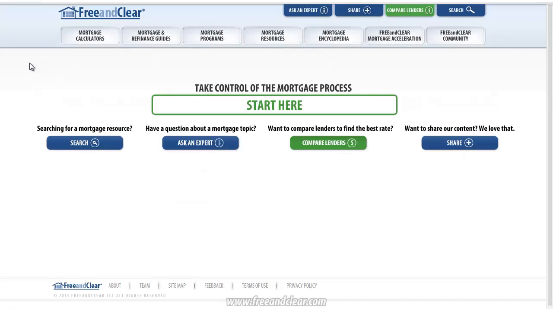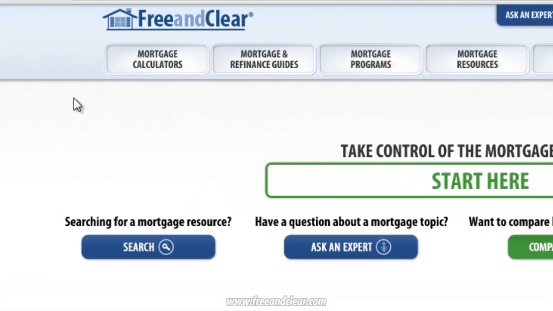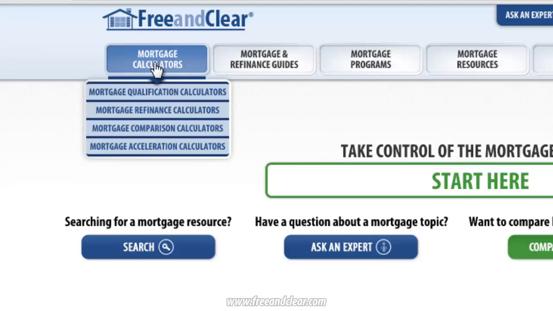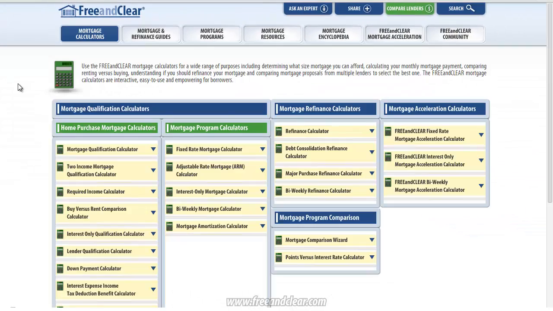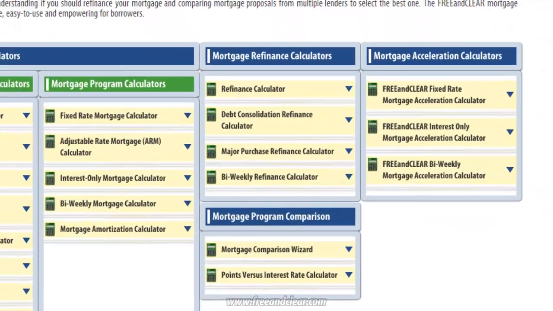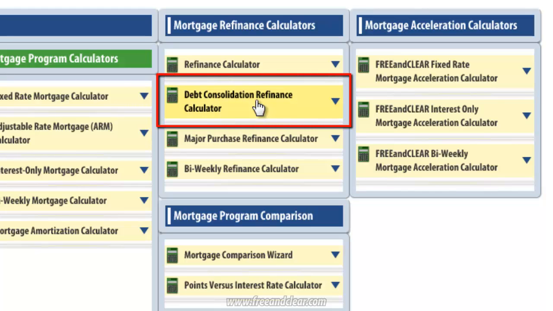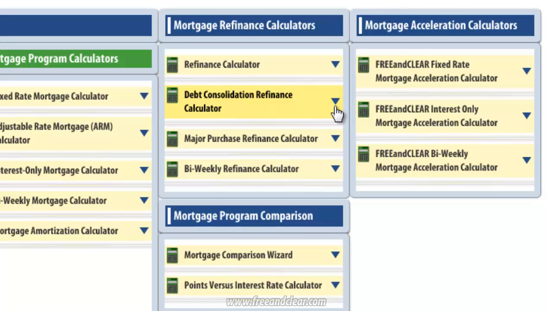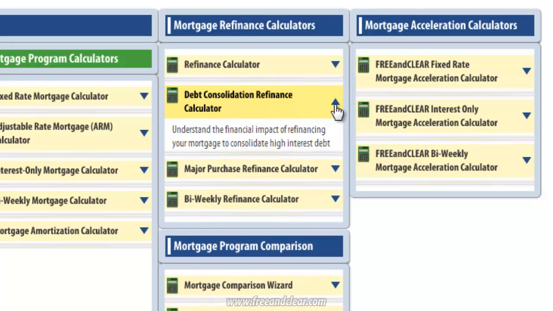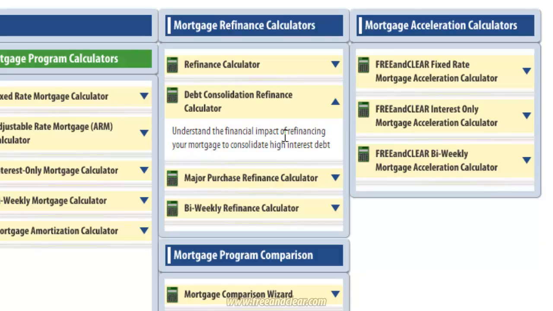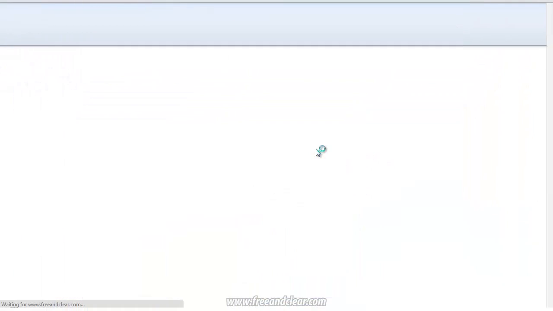To find the Debt Consolidation Refinance Calculator, simply click on the Mortgage Calculators tab on the top left of any page on freeandclear.com, and that will take you to a page that lists all the calculators available on Free and Clear. The Debt Consolidation Refinance Calculator is located under Mortgage Refinance Calculators on the right side of the page. And if you click on the triangle to the right of the calculator title, it reveals a brief description of the calculator. I'm going to click on the title, which will take us to the calculator page.